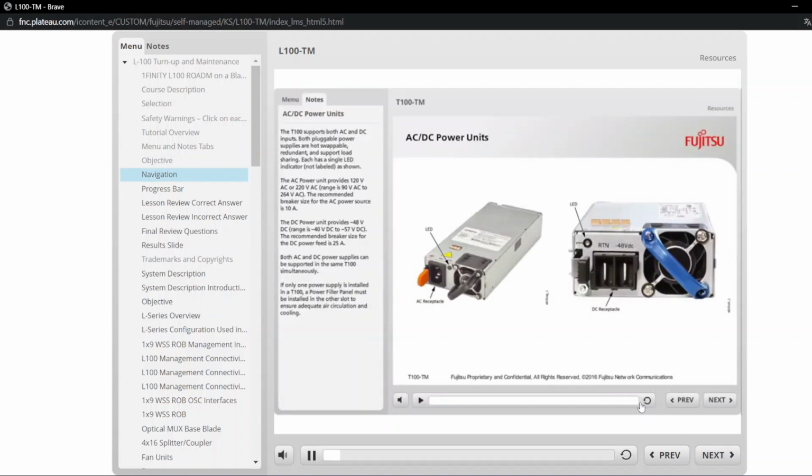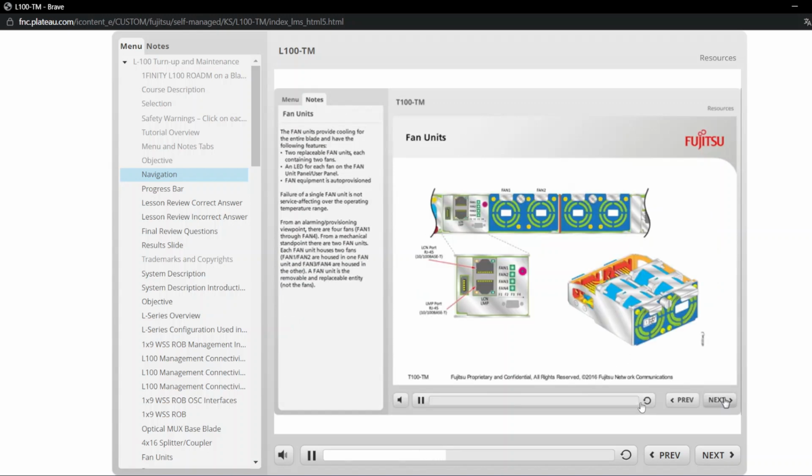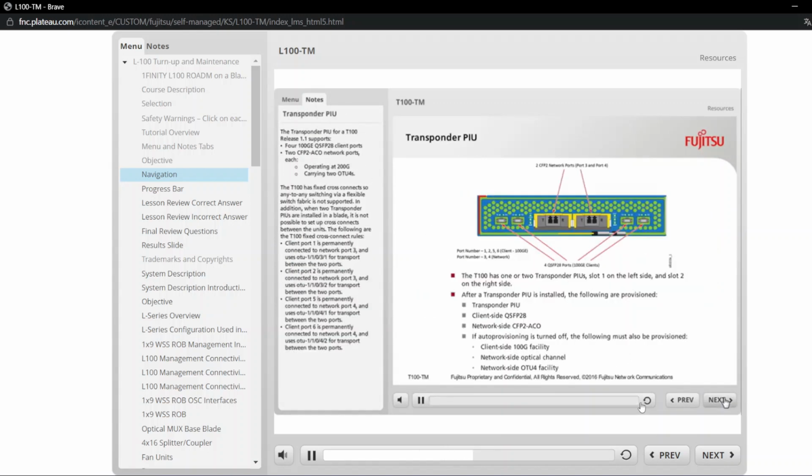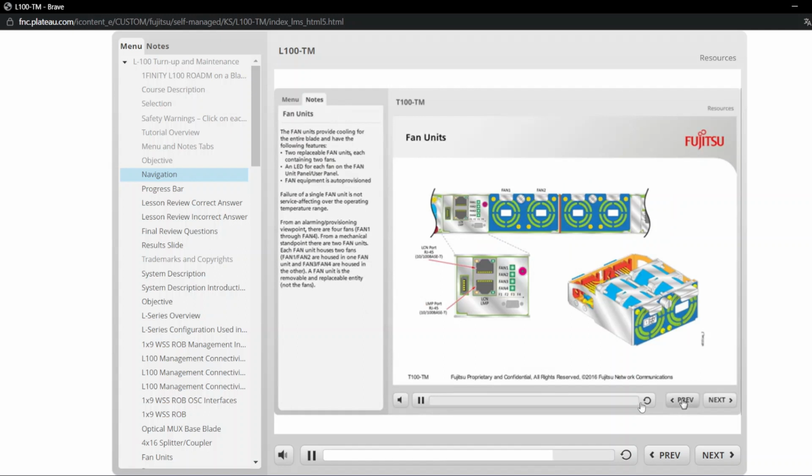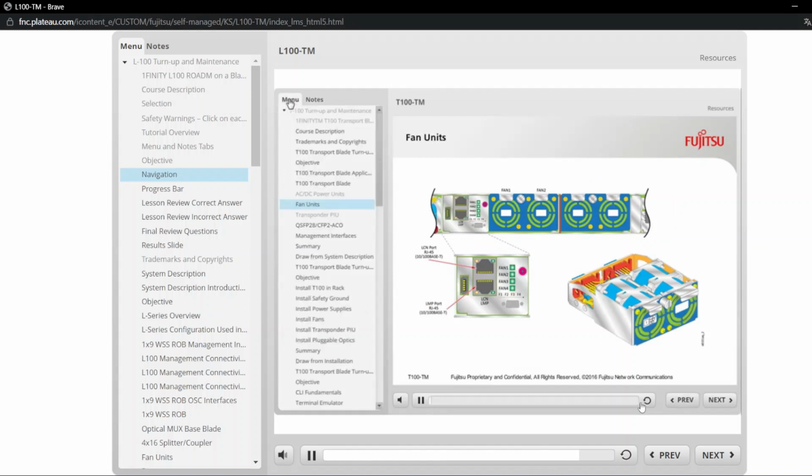There are several buttons at the bottom of each slide that provide navigation through the course. Clicking the next button advances to the next slide in any lesson, not including the review questions. If you wish to revisit a slide, either click the previous button, or go directly to a slide using the Menu tab, then select that slide from the menu.